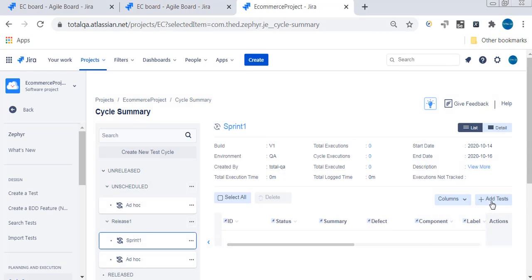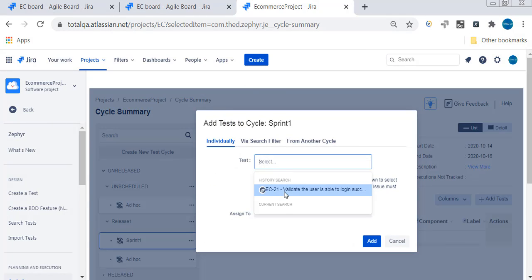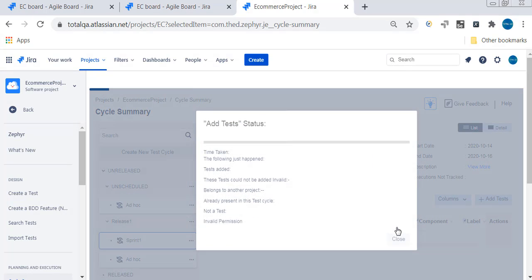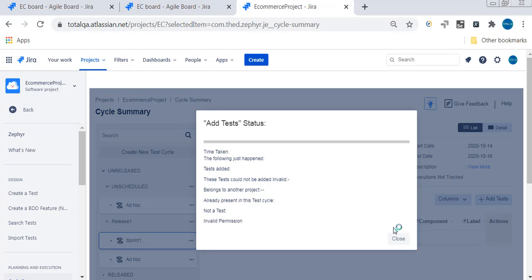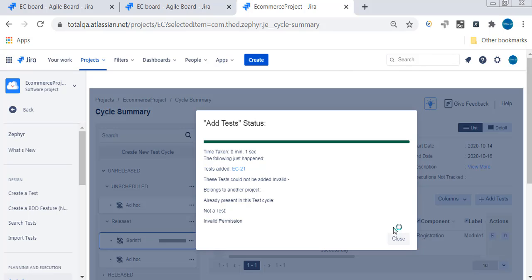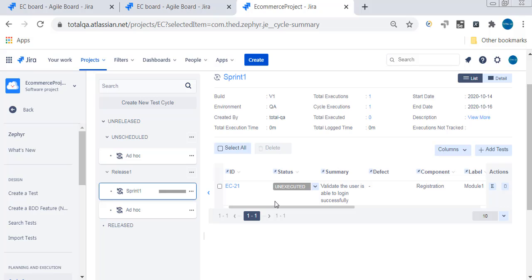Let me do one thing, cancel this. Let's click on add test cases. Just look out for login. Search, select it. Assign to total QA. Just click on add. That's sufficient. This test case will be added to the test cycle which is sprint 1. Right? Now click on close. So this test case is not yet executed.